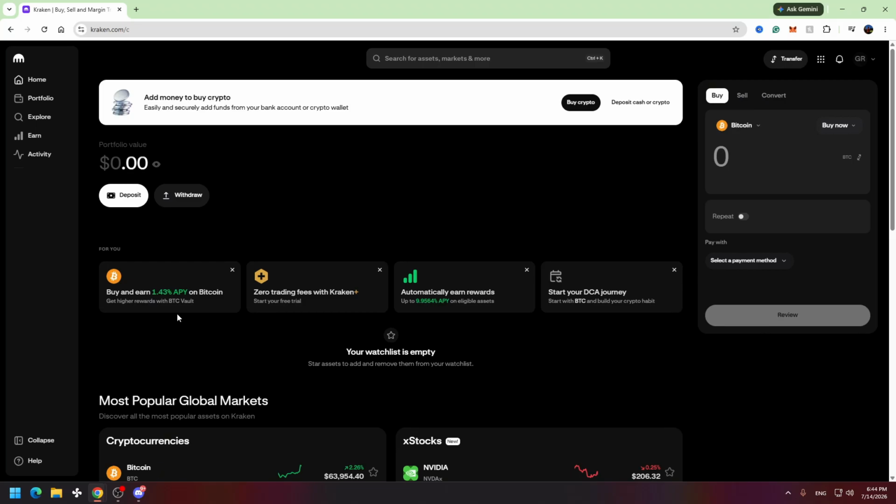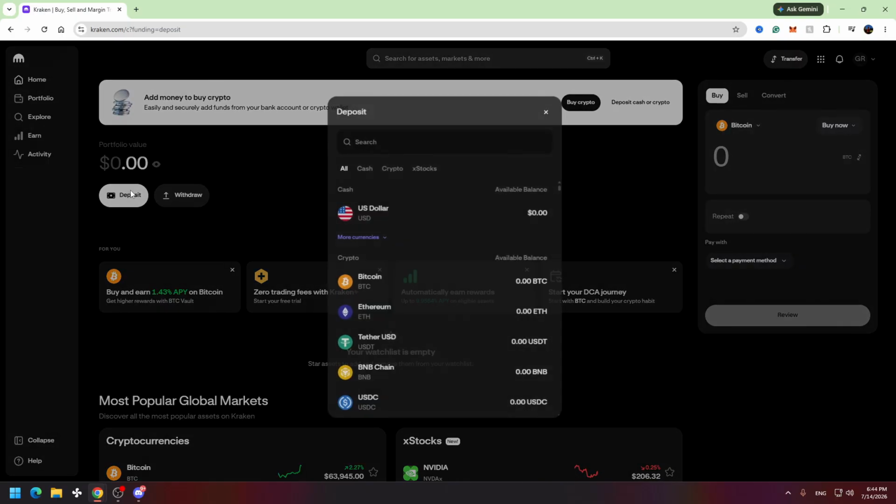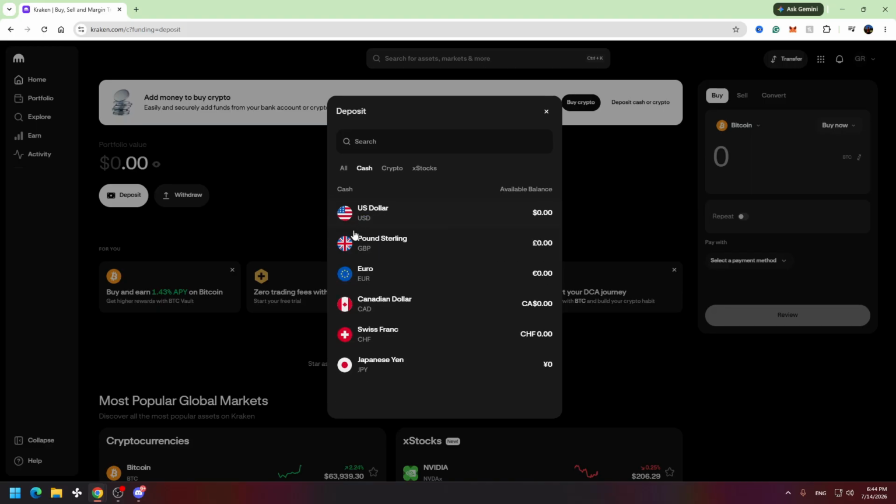In this video, I'll show you how to add a credit card to your Kraken account. For example, you are using the desktop version of Kraken. First of all, you need to log into your account, then click on Deposit right here, and then select the currency you want to deposit. In this case, I will choose USD, but you can also choose other currencies too, guys.